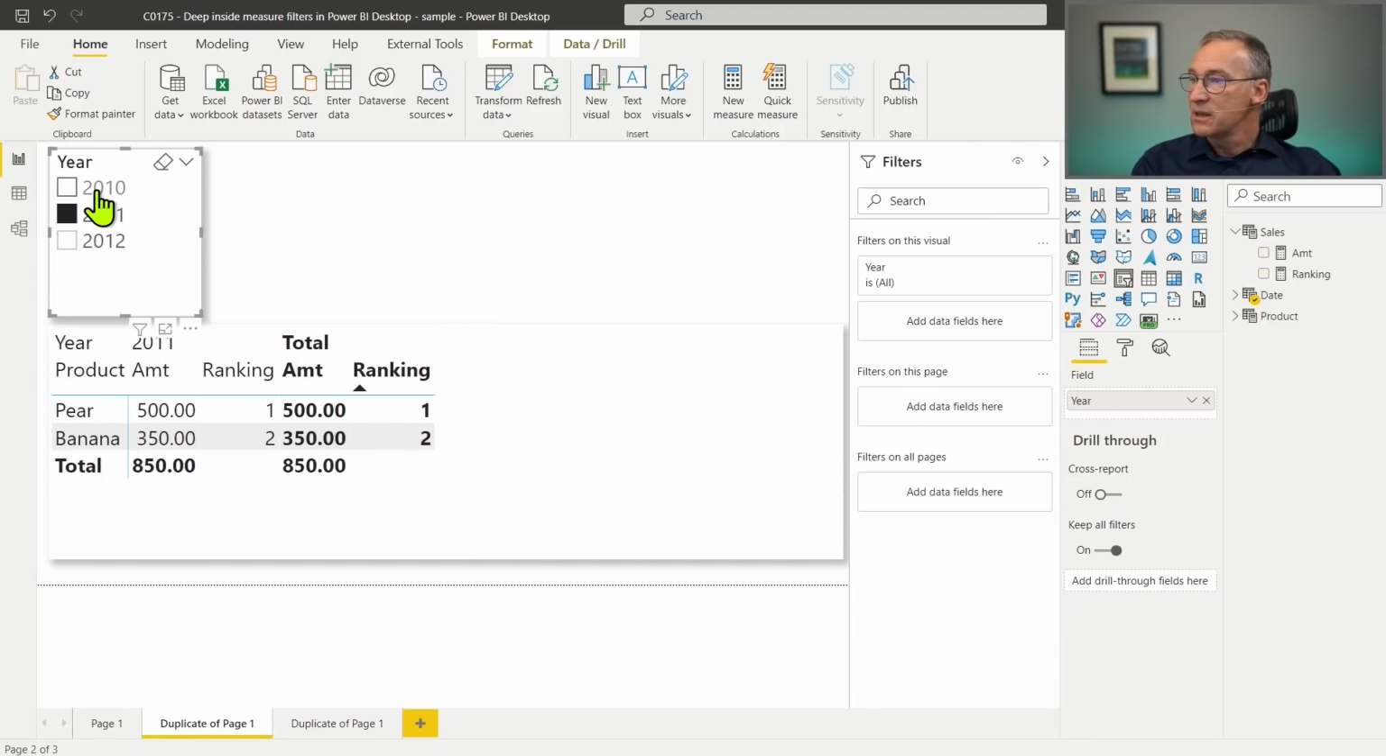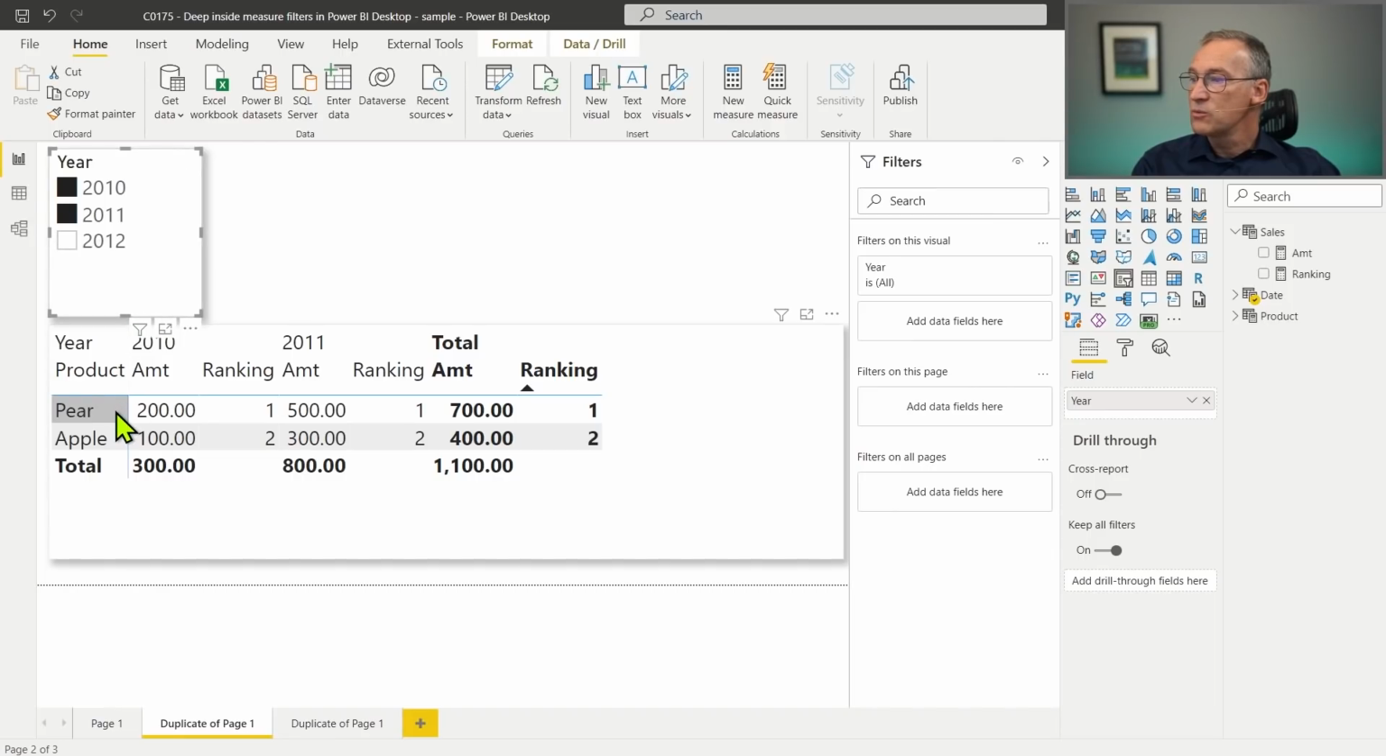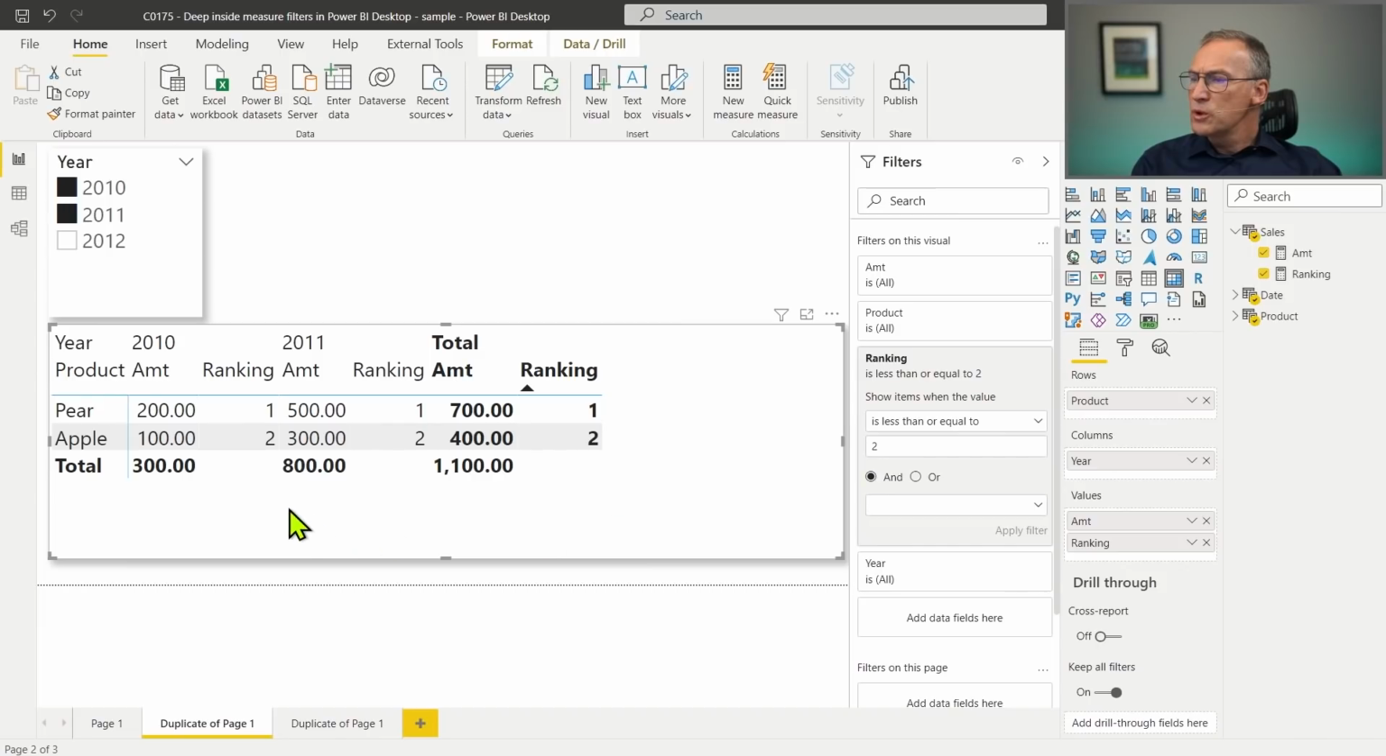But if we select, for example, 2010 and 2011, we have Pear as the first place and then Apple. We do not want to see the ranking. The ranking is useful only for the filter. We do not want to see the ranking in the report. What happens if I get rid of the ranking?